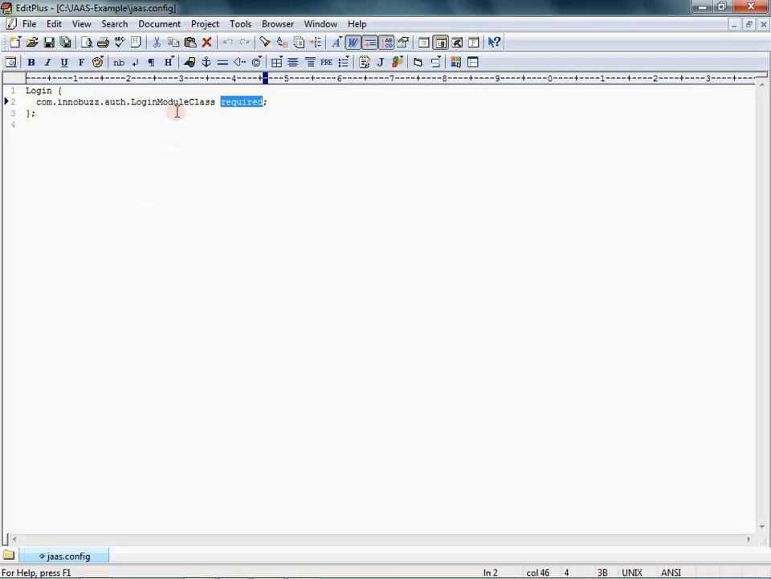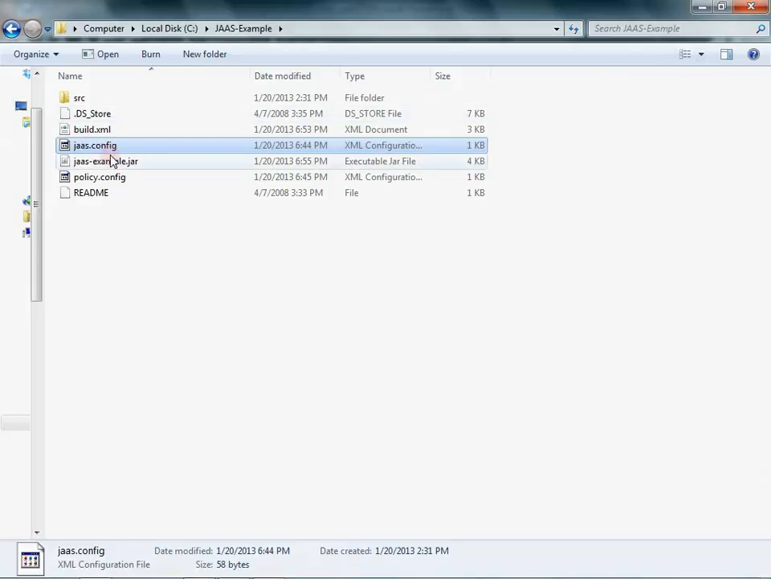That required is applied on this Java class, which is present within this package. So we are giving a JAS configuration module called required, which will be applied to this login module Java class. Here the name of the config to be applied is login. This is the config file which has to be present within this folder.